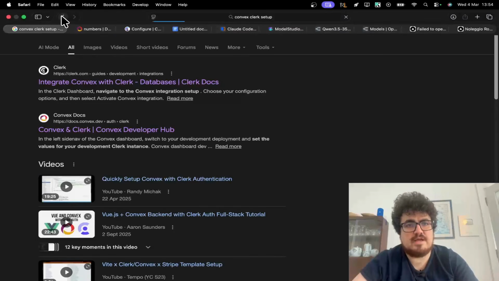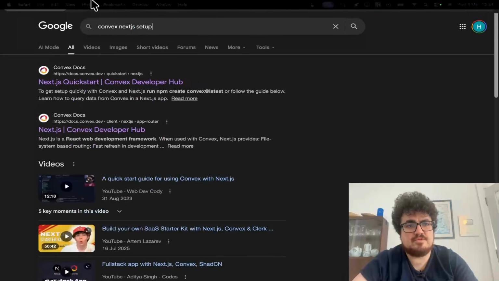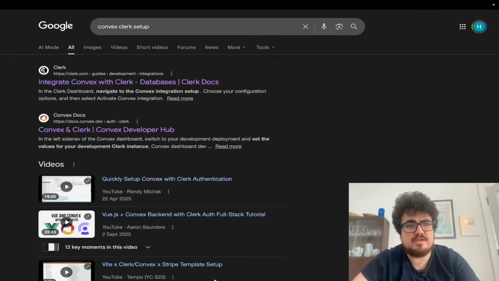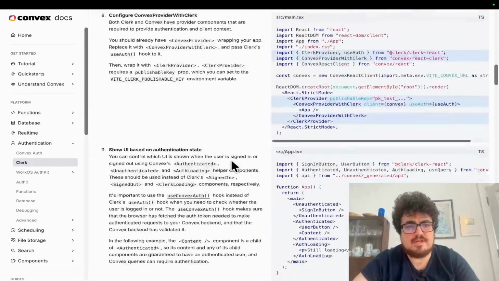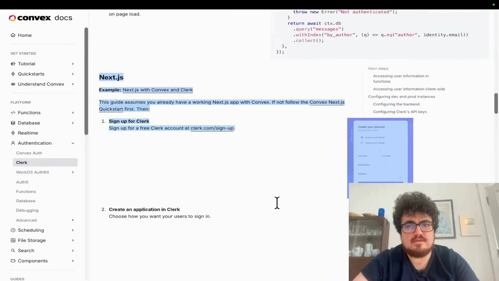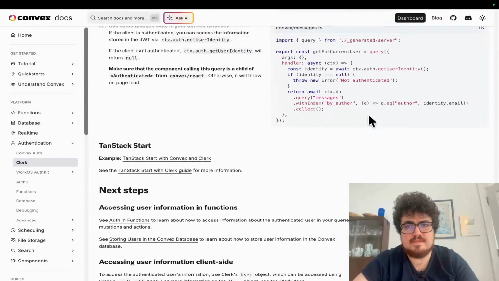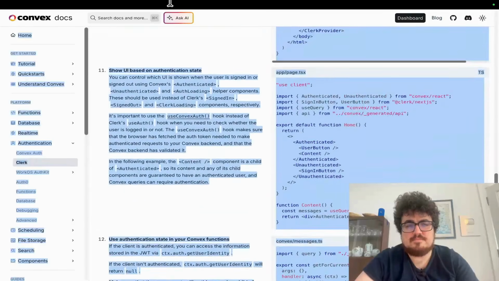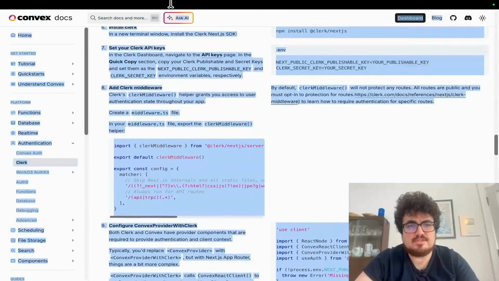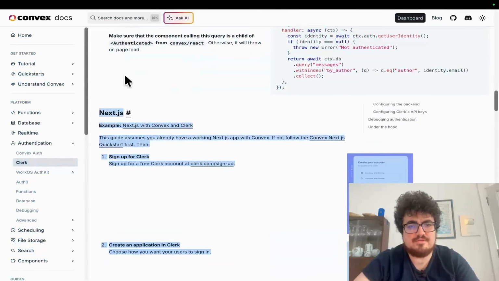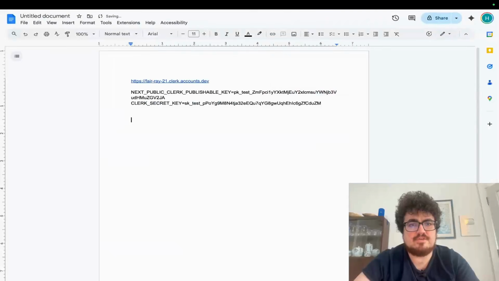And we'll just grab, this is the wrong one. We'll just grab this page here, Convex Clerk setup, this one here. And we'll scroll down to Next.js and just grab this bit of information, I guess you could call it, for lack of a better word. So we'll just copy all of this Next.js stuff, put this just under here.